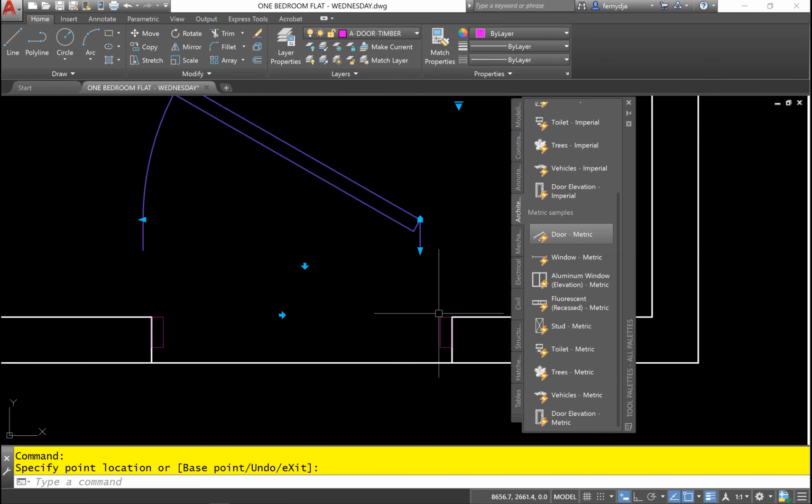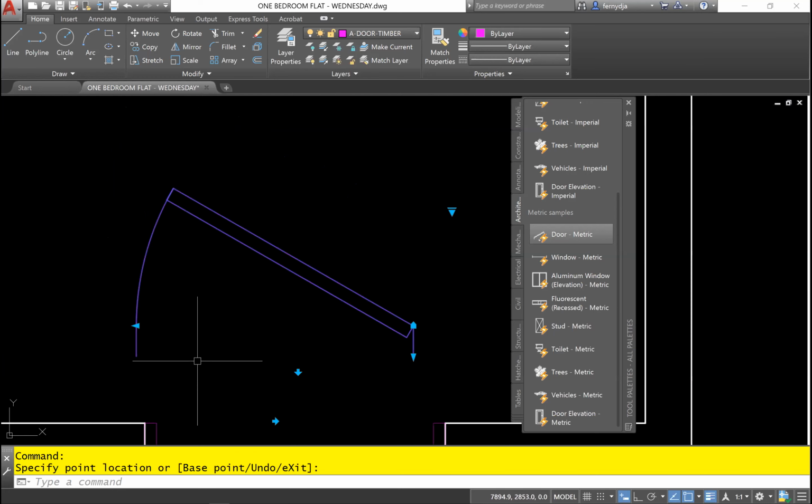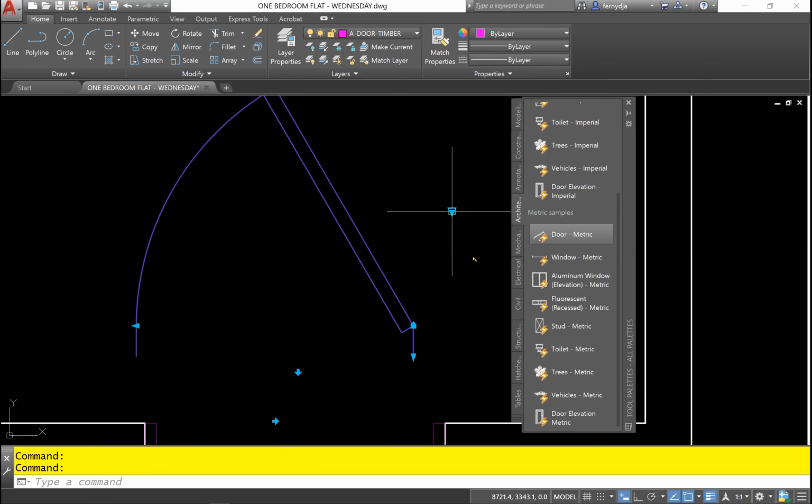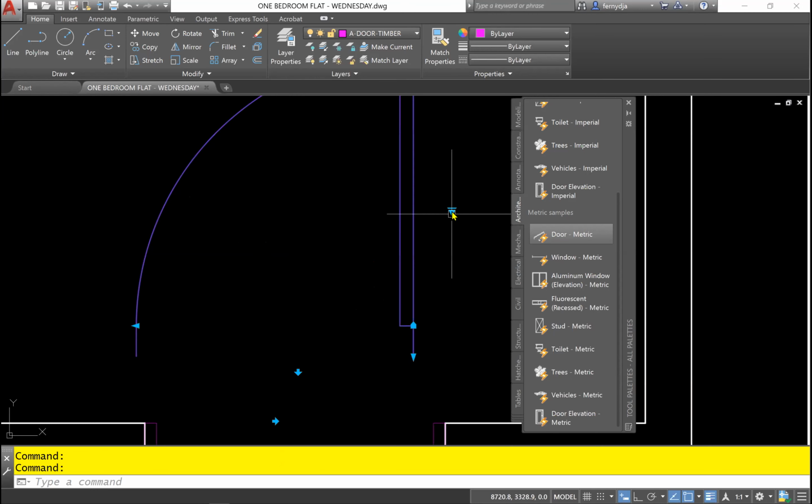So we are now left with a space of 900. Now, one other thing I want to introduce you to is the ability to change its visibility. This one at the top here allows one to open the door at different angles. Currently, it is open at 30 degrees, but it can be opened at 45, 60, or 90 degrees. You can even close the door.